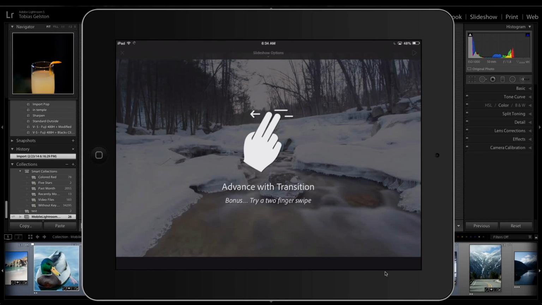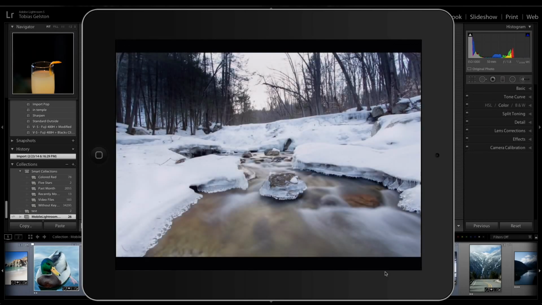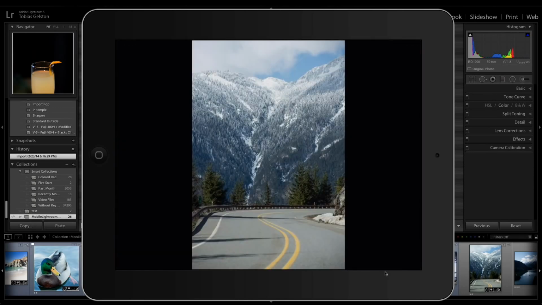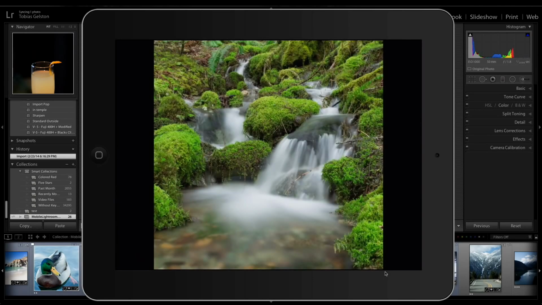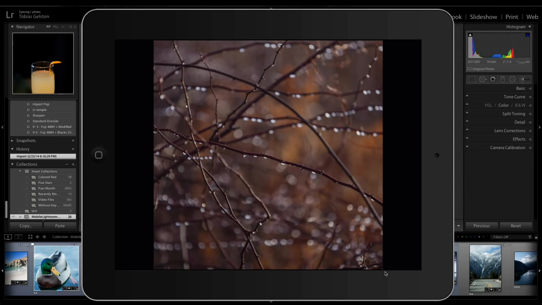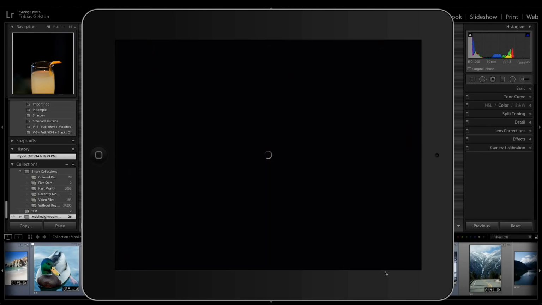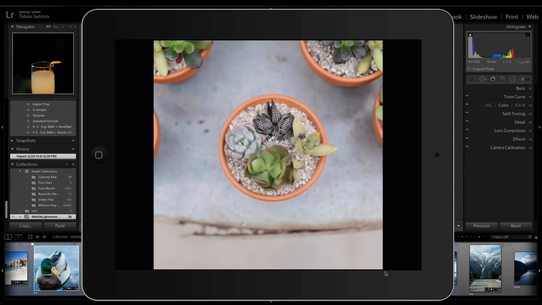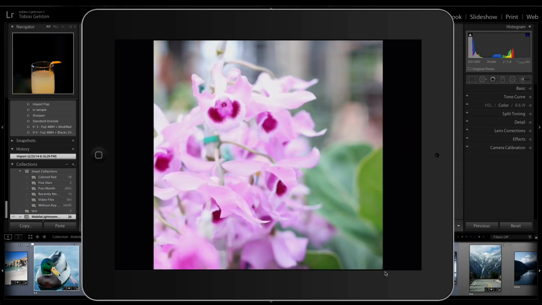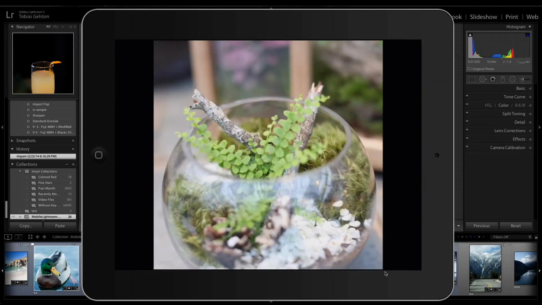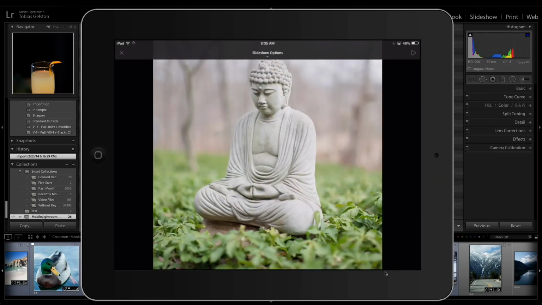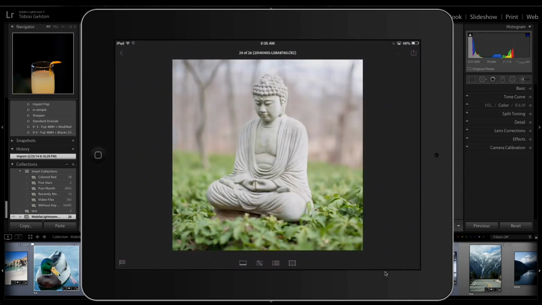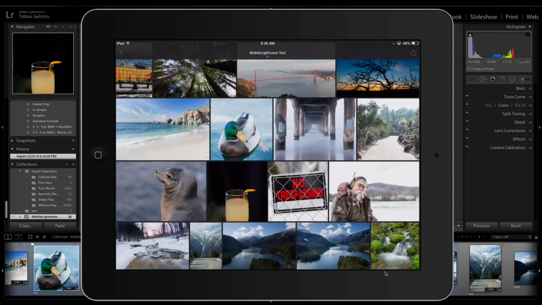Let's try a 2-finger swipe. What do we get? We get the next image. How is that different than 1 finger? So 2 fingers swipe just loads the next image. 1 finger does the scroll, however you want to call that. So let's tap, let's X out of the slideshow, and let's go back to here.